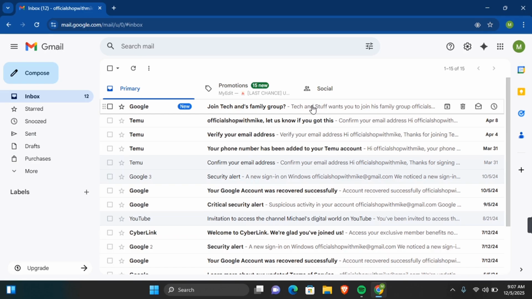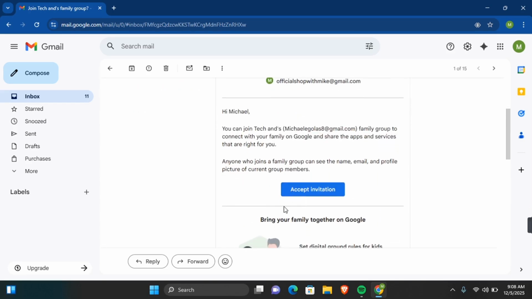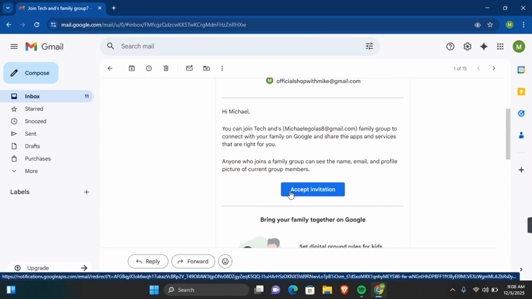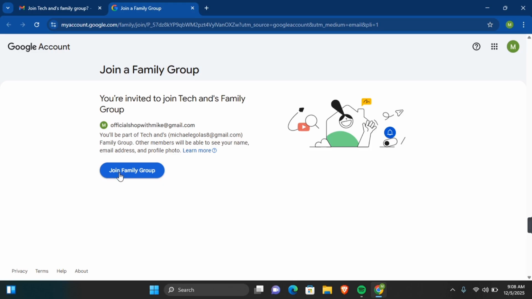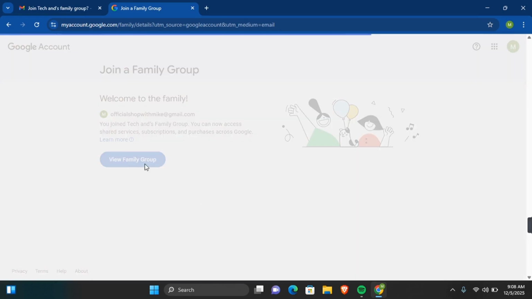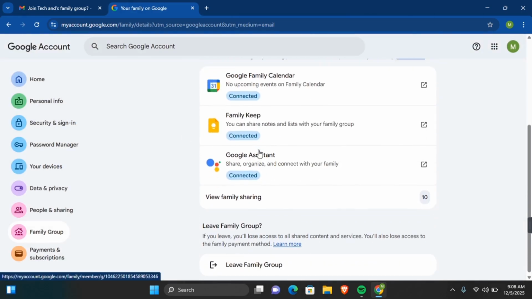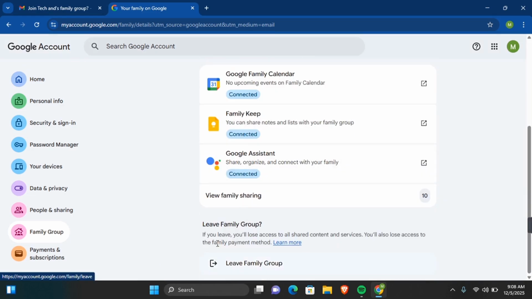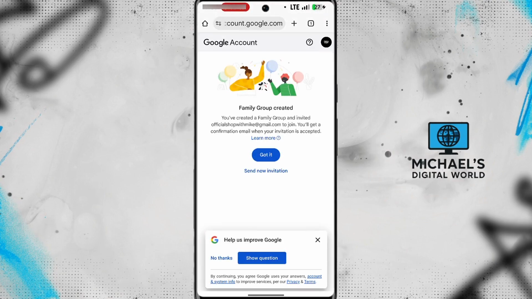Now all they need to do is go to their email, open the email that was sent, and they will see the invitation. Now all they need to do here is to click on accept invitation and then click on join family group. They will be added to your family group and they can click on view family group. This will take them to their Google account where they will be able to view family settings and more. They will also be able to leave the group, view members and managers within the group, and you can also assign roles to them. Now on your device, you can tap on got it in this section here.